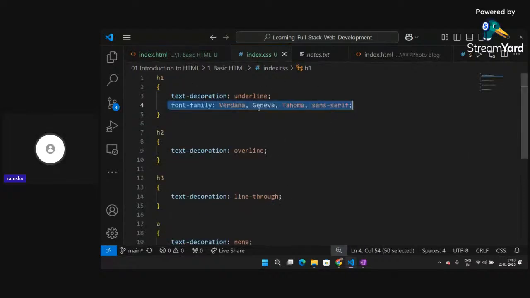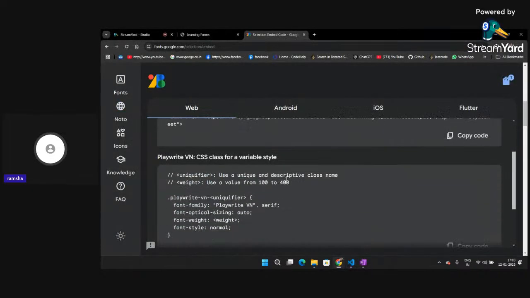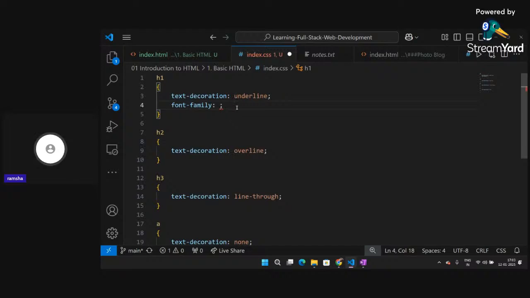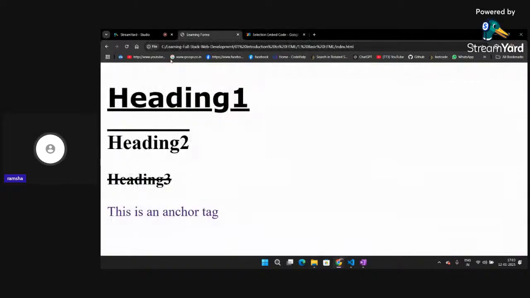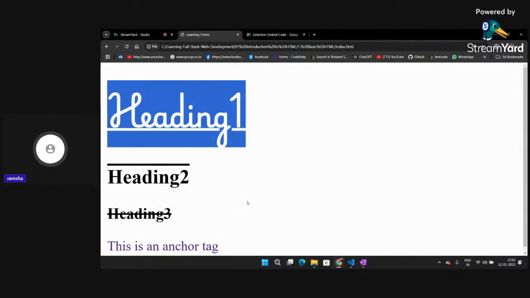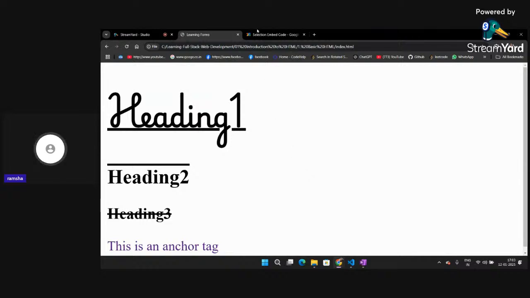Now if I go to my index.css file, then I can simply write here. They have also given the code for what I have to write in CSS. They are saying I have to write font family, Playwright VN, and serif. So I will just copy this font family part and paste it here. Okay, I will save and go back to my browser and refresh. So you can see now I am able to use that particular font on my web browser.